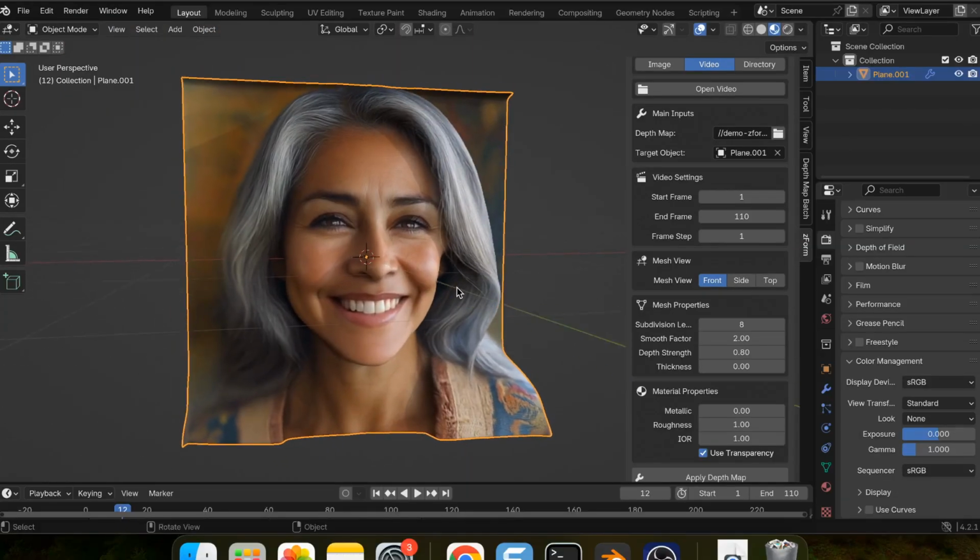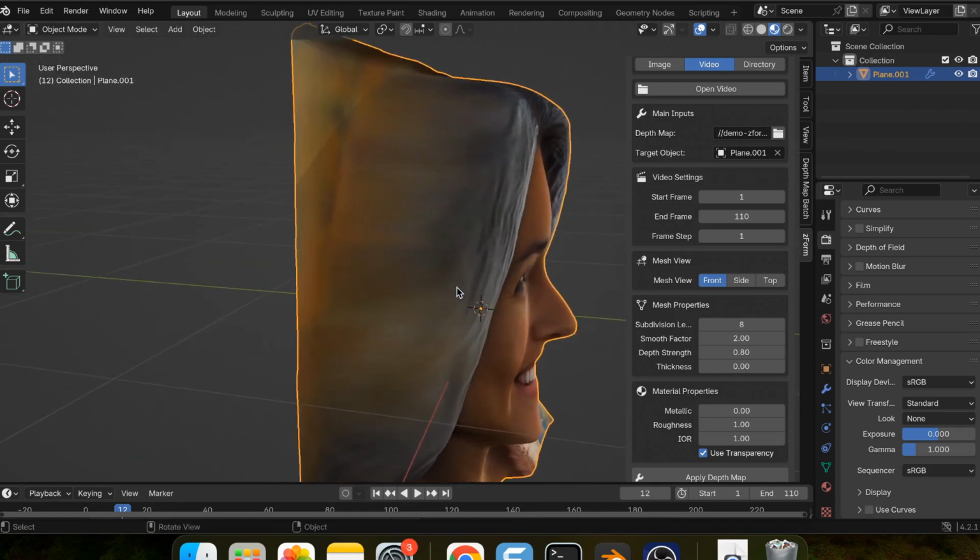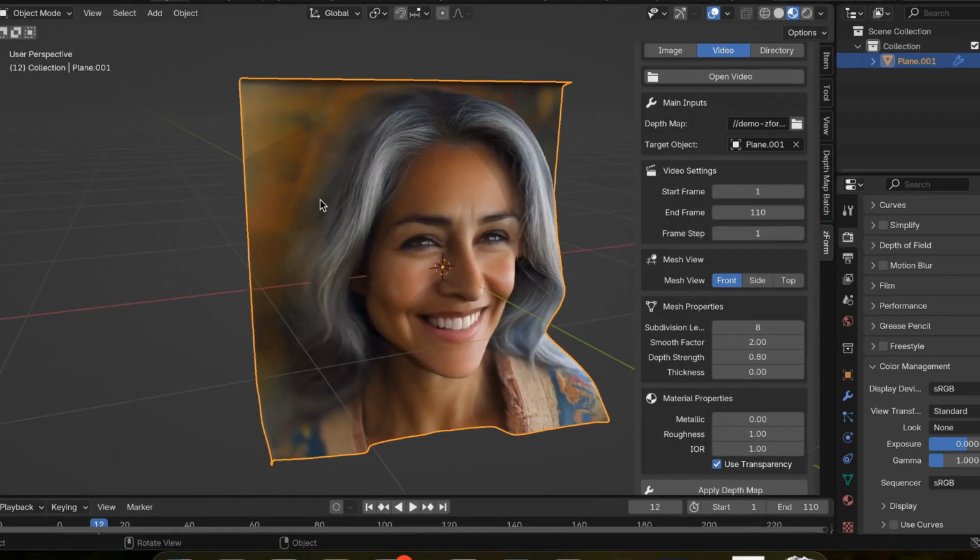Now I want to show you a little trick. You see that top area that's a little bit annoying, it kind of collapses over. We're going to hide that in the mesh.